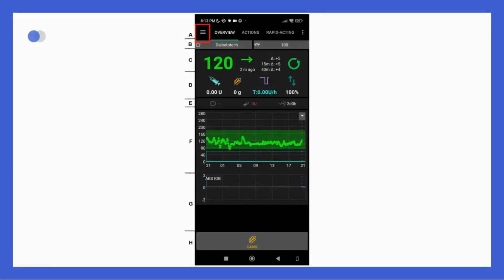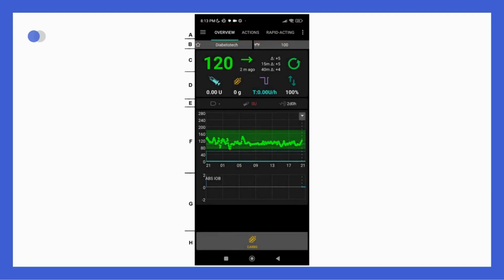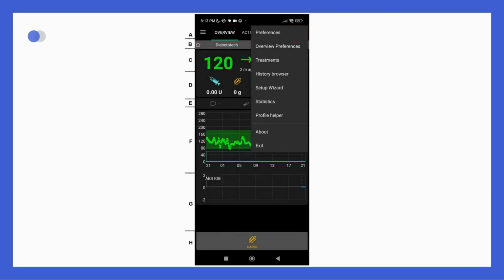In the top left corner, you'll find a hamburger menu where you can access various settings and options. Next to the hamburger menu, you'll see the tabs for different sections of the app. On the far right, there is a menu with 3 dots that provides access to advanced settings, treatments, history, setup wizard, statistics, and app version information.